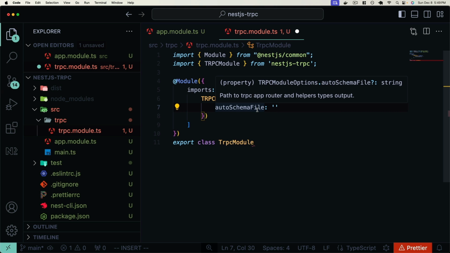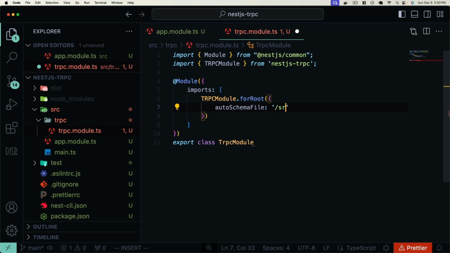Both the server and the client are going to need to access this app router. It's the source of truth for all of our application's operations, those queries and mutations. So let's go ahead and specify the path to be at source, so inside of our source directory and inside of tRPC/@generated.